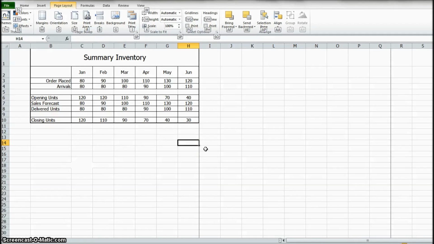Okay, here we are on the third video of this unit form. Here is the summary inventory, rather similar to what was in fact in unit spreadsheet 07. I've changed the data very slightly, but let's just take a moment to examine what's in each cell.